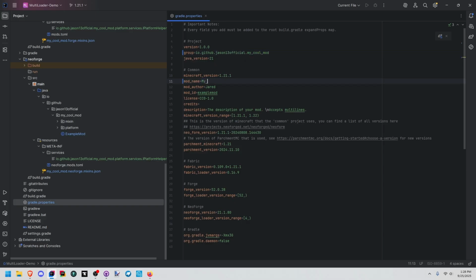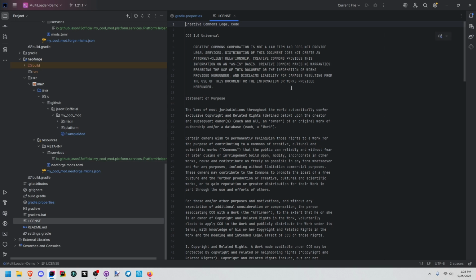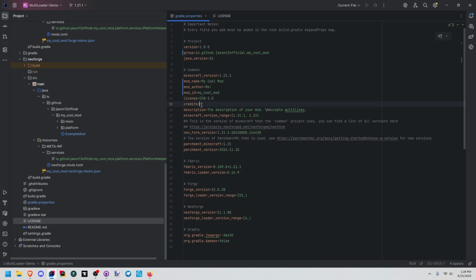This is the display name of the mod. The author, put whatever you want there. The namespace of the mod. You might update the license. Make sure to update the file as well. You can add credits here, change the description.